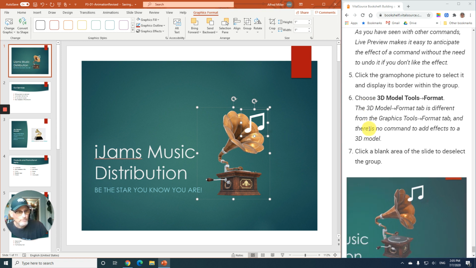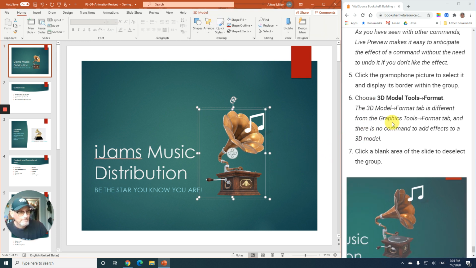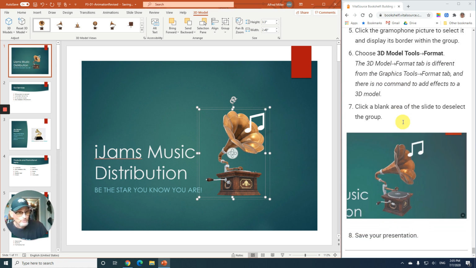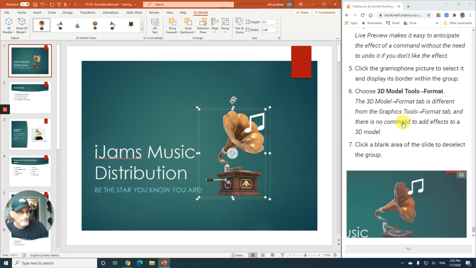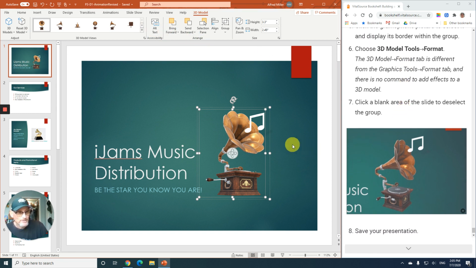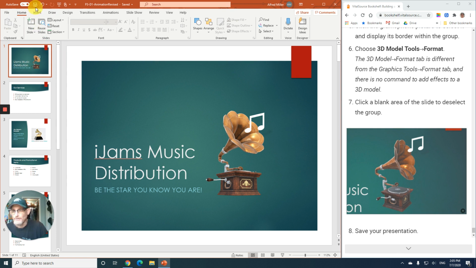Step 5, click the gramophone picture to select it and display its border within the group. Choose 3D model tools format. So that's 3D model here. Format tab is different from the graphics tool. Yeah. Step 7, format. They don't ask us to change anything. And there's no command to add effects. Oh, they just want you to see there's no command to add effects. Okay. Click a blank area of the slide to deselect the group. Save your changes.